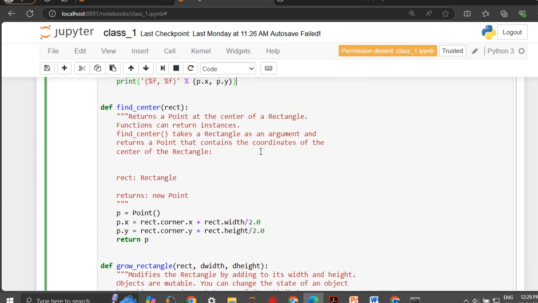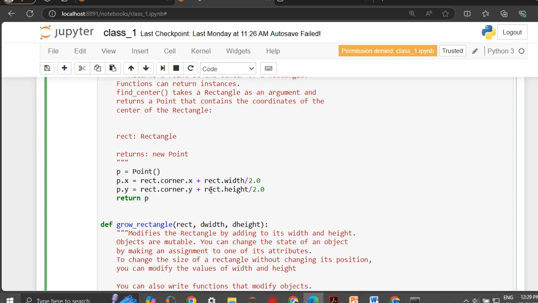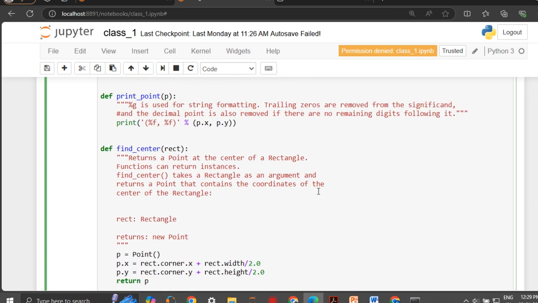Now coming to the next function, find_center, which is going to return a point at the center of the rectangle. How are you finding the center of the rectangle? Using the width and the height. Basically we want to divide the width by 2. So what I am doing here is 0 plus width divided by 2, 0 plus height divided by 2. Before you start the program, first remember this function will be using rect as an argument.